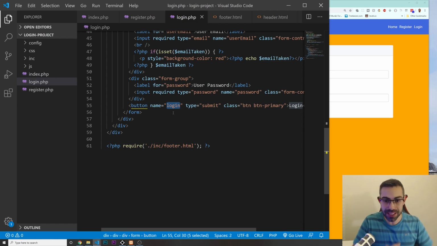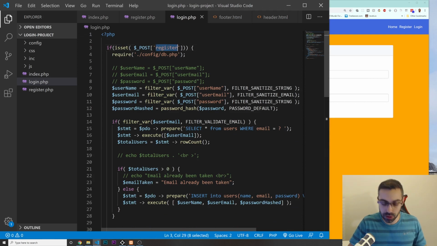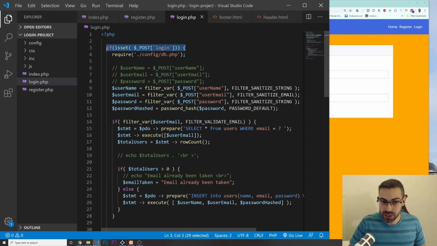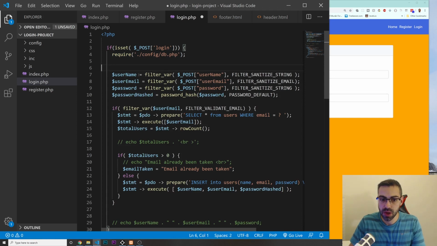So when you submit this form to this file itself, I want to grab it here on the top and make sure that this has been posted. That's why we are using this $_POST. If it was something like this, I want to require my connection to my database. Okay, let me just clean up all this stuff that we don't need.